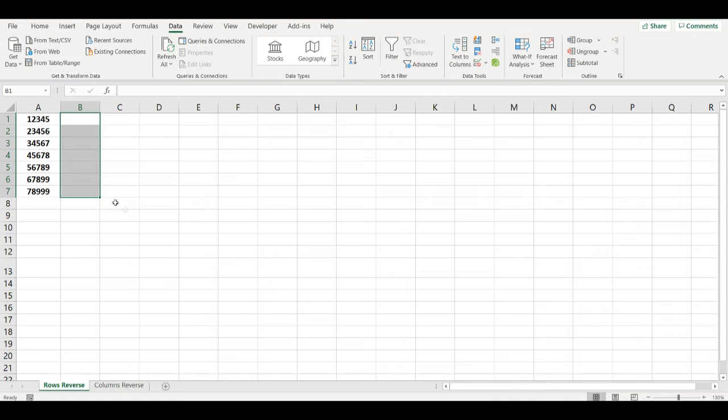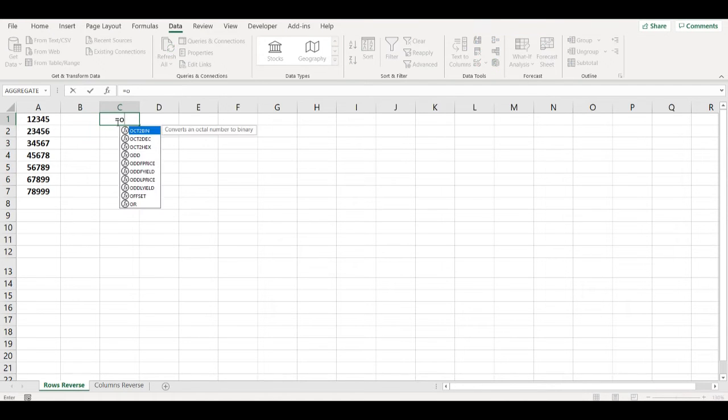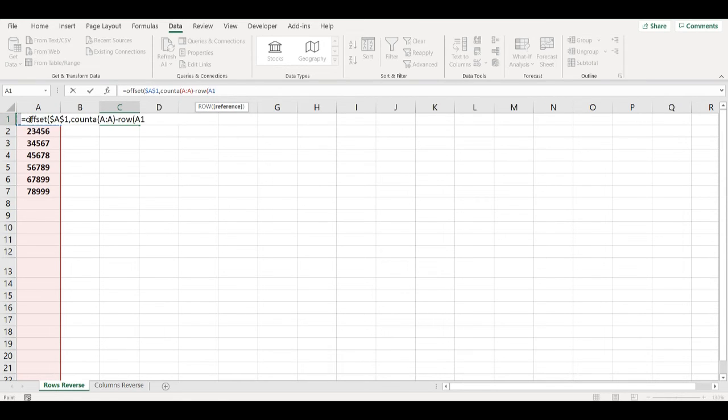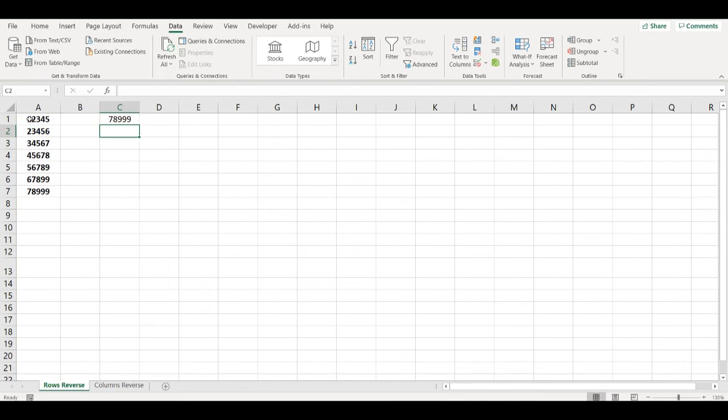Second option is using offset function, where A1 will be my base, so I will make it absolute reference, and I will be moving by number of rows, so I will count all rows with values in column A minus my current row, which is row 1, and I don't want to move by any column, so I will put there 0.